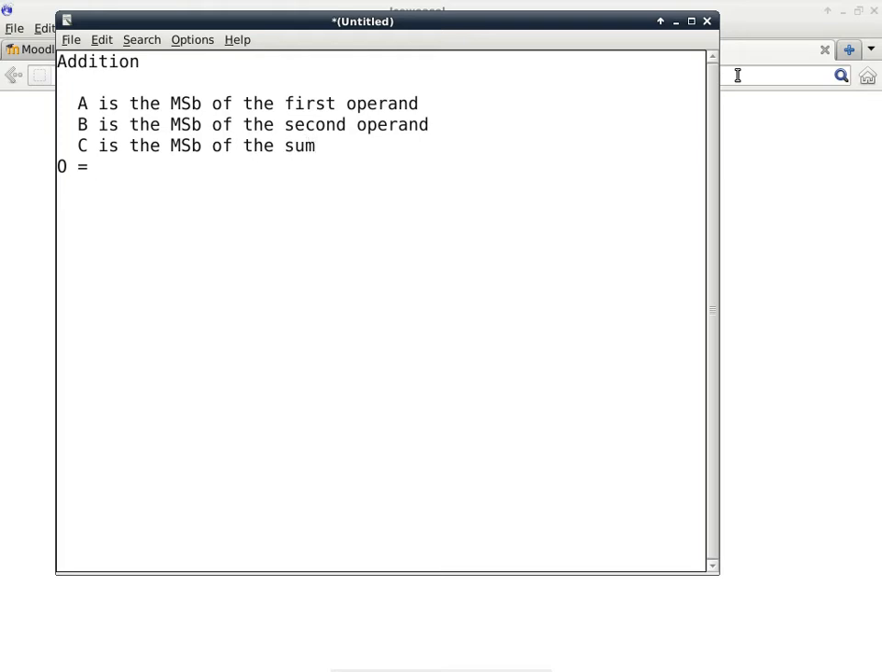The overflow flag is defined to be a logical equation of these three different bits, okay? And the way it is defined is it is a disjunction between two. The first one is A and B and not C. What this part is representing is the first number is negative, the second number is negative, but the sum is non-negative. That's basically what this is representing.